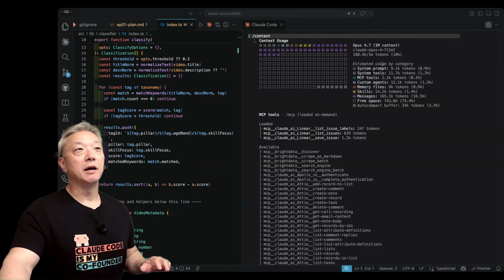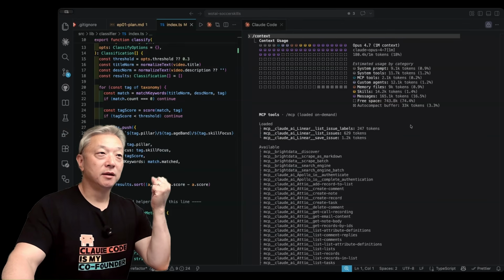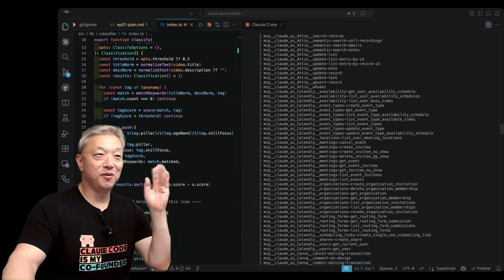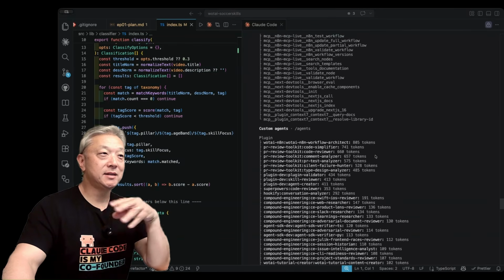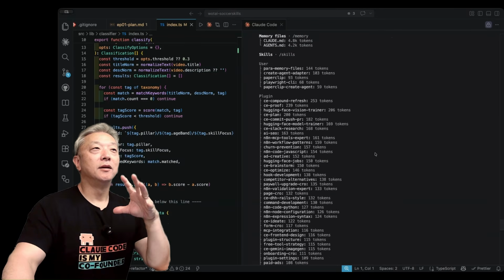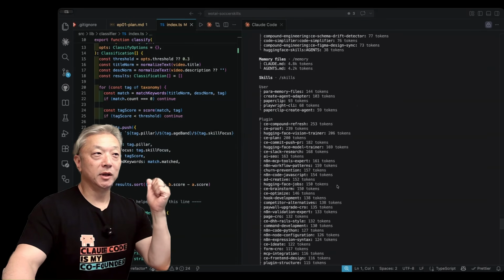As you can see here, I'm currently on Opus 4.7 with the 1 million context, and I'm at about 18% usage. There's a ton of detail here if you wanted to look at it. As you can see, you have a lot of different MCPs, skills, plugins loaded. They're not all loaded all at once. They will be called at different times as they're being used.